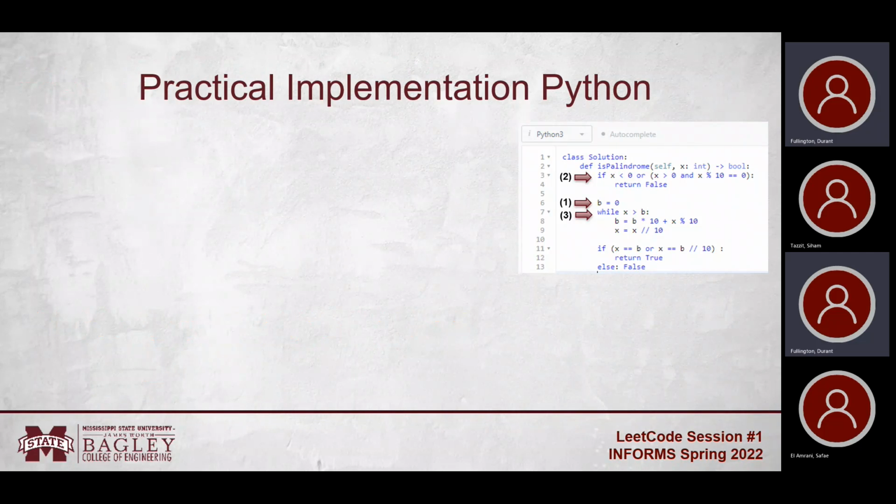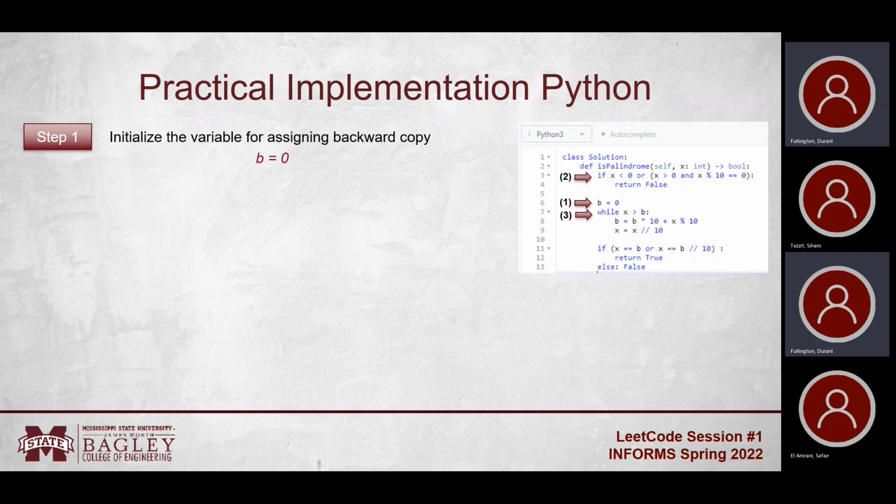This is the practical implementation using Python. Actually, this is going to be Python 3. So if you're using Python 2, some minor changes should be applied. The first step is to initialize the variable for assigning this backward copy. So we use b equals 0, and this is for the backward copy.